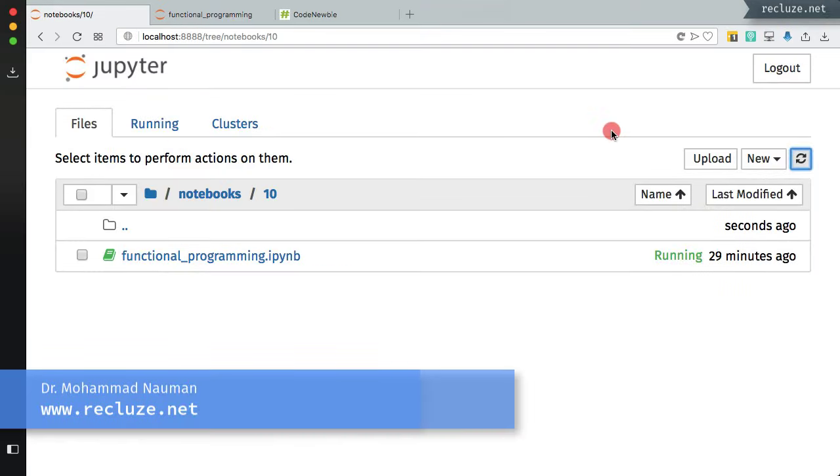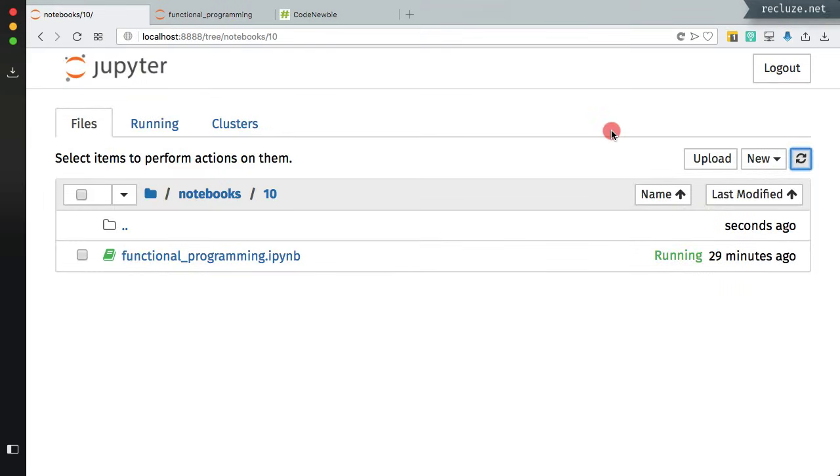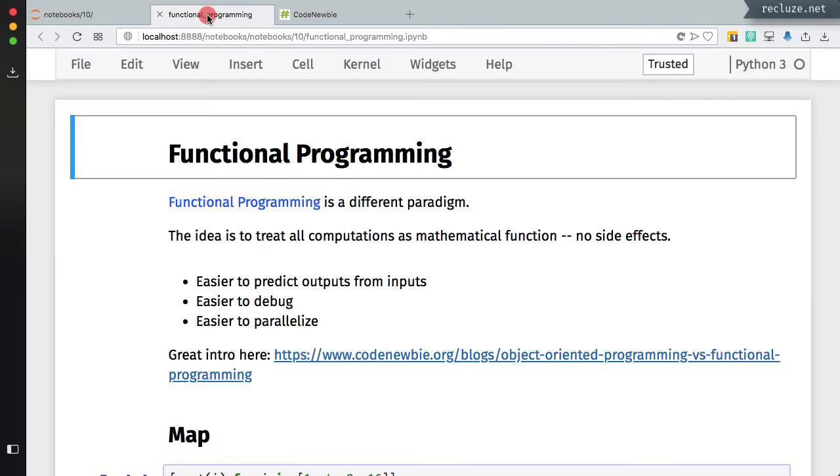In the previous section, we took a look at a different type of programming, which was asynchronous programming. Here we want to take this a step further and take a look at yet another paradigm of programming, which is called functional programming. So we are in notebook/10. Functional programming is a different paradigm of programming. Think of it as being a parallel to structured programming or object-oriented programming.